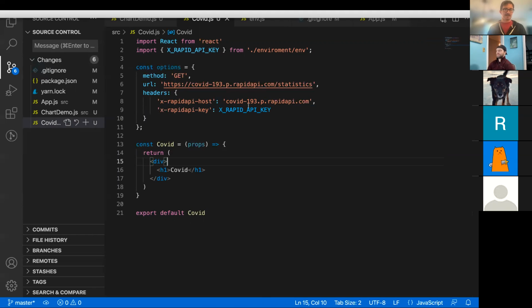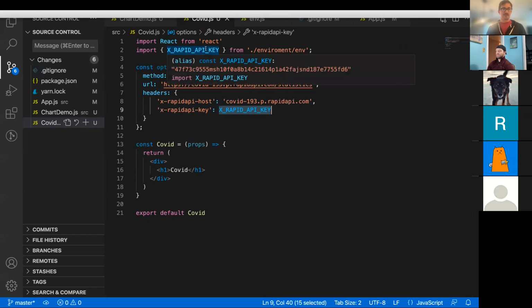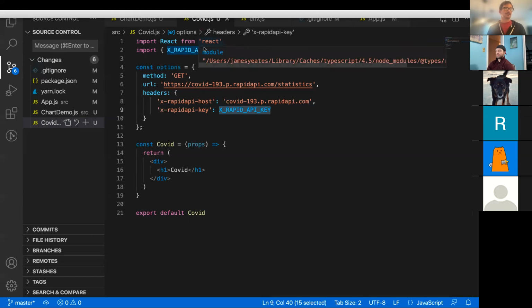I'm not really concerned about this API key, like someone taking that. All that's going to do is limit my requests that I can do on Rapid API. But if this was a real world project, you definitely want to throw that into a variable and not throw that up to GitHub. Cool. Sweet. So let's keep going.